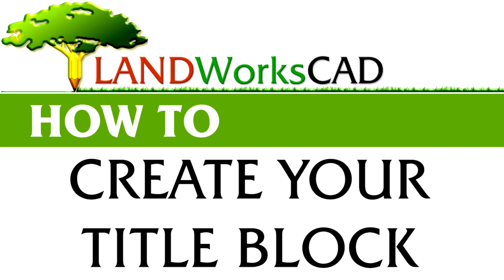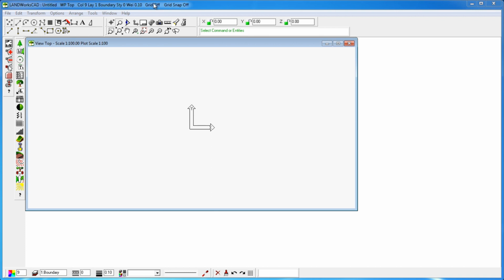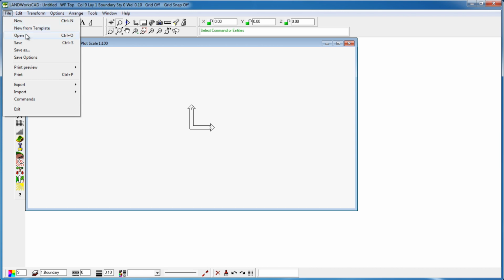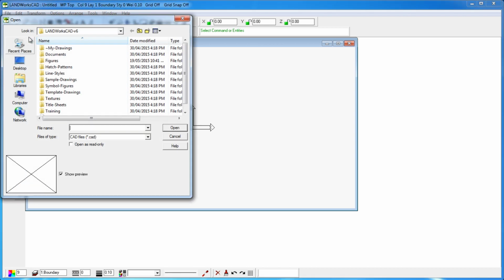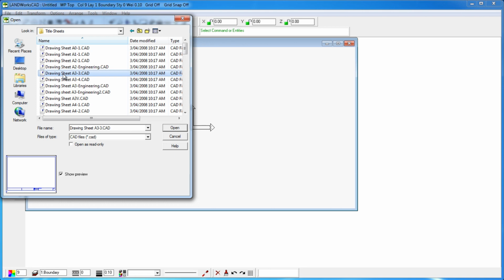My name is Danny, and today I will show you how to create your own title block using LANDWorksCAD. I will start by opening one of the default title blocks included in LANDWorksCAD via File, Open, then go to the Title Sheets folder, then select the A331 as an example.